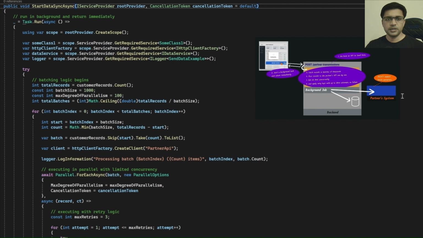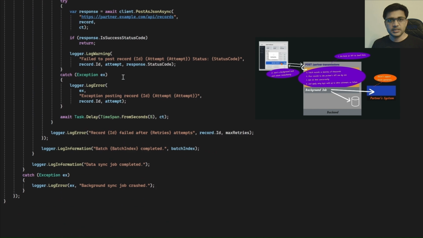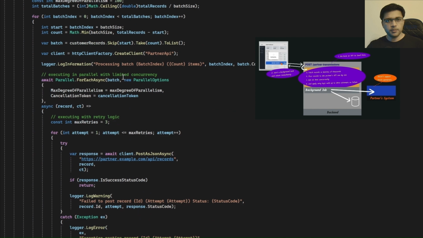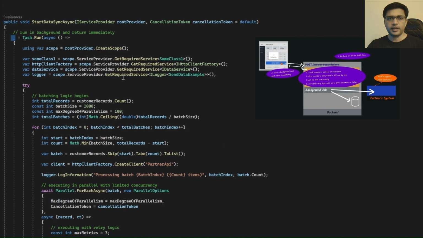Here's how the implementation might look. This is the send data method. It starts a background task and returns without a wait. So we can immediately send an acknowledgement while the job keeps running in the background for a while.